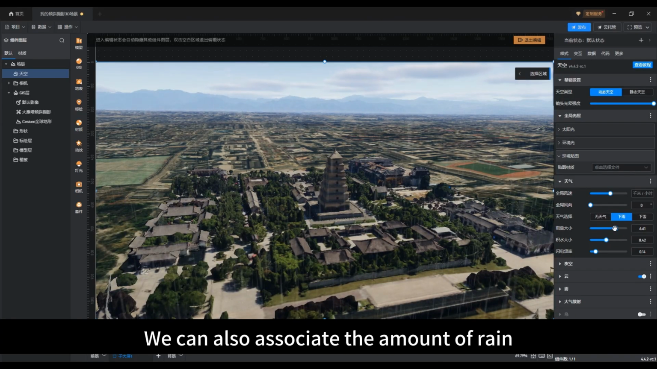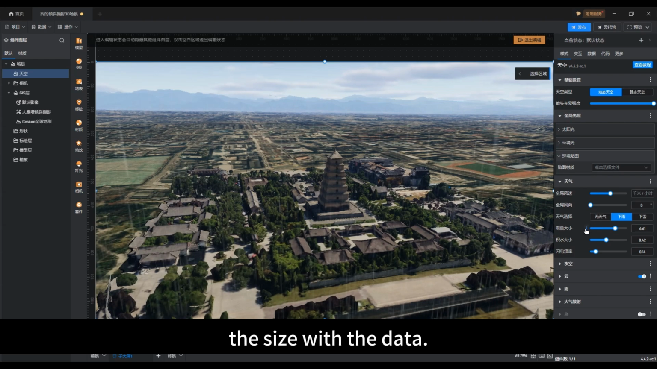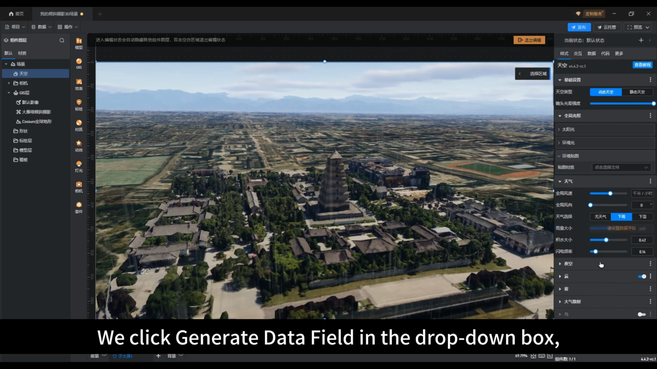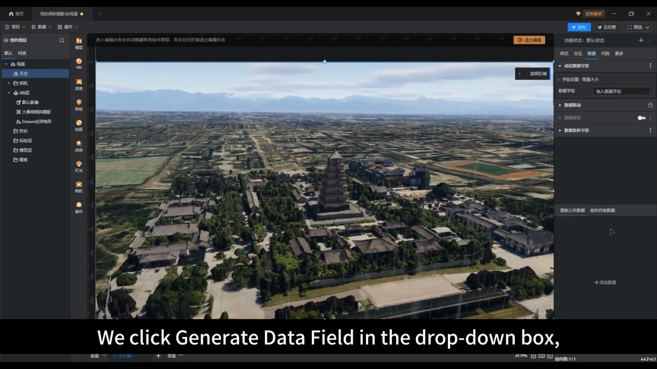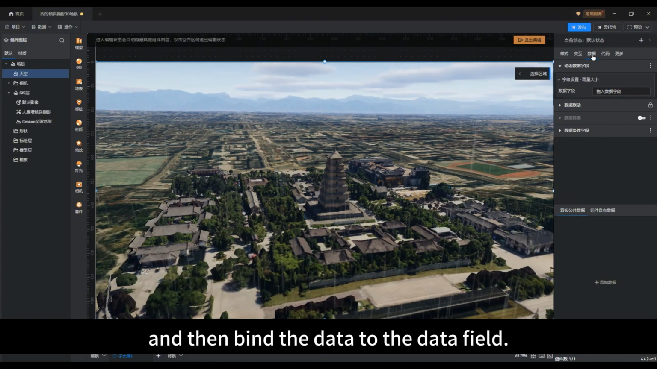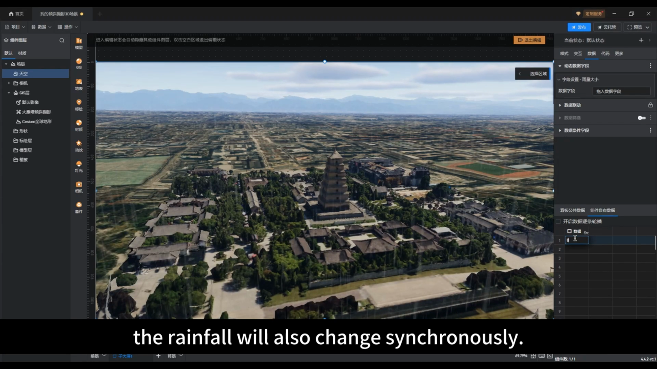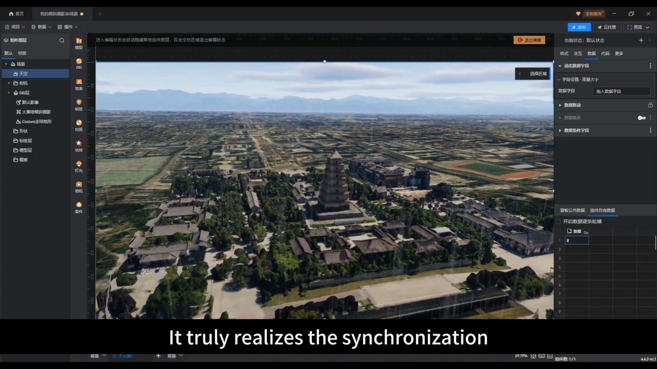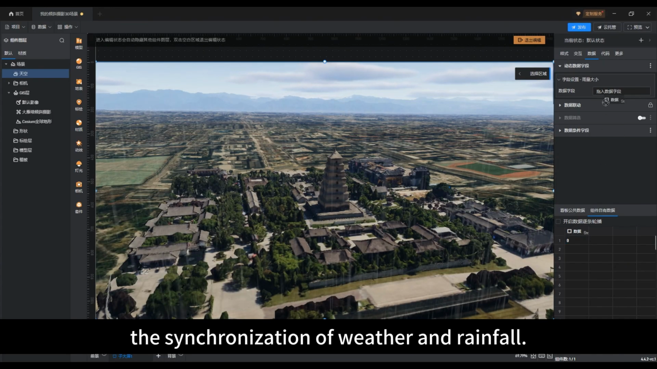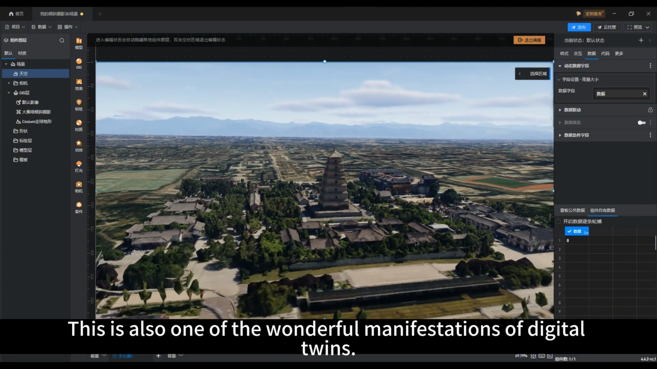We can also associate the amount of rain and its size with data. We click Generate Data Field in the drop-down box, and then bind the data to the data field. Then, when the external data changes, the rainfall will also change synchronously. It truly realizes the synchronization of weather and rainfall. This is also one of the wonderful manifestations of digital twins.